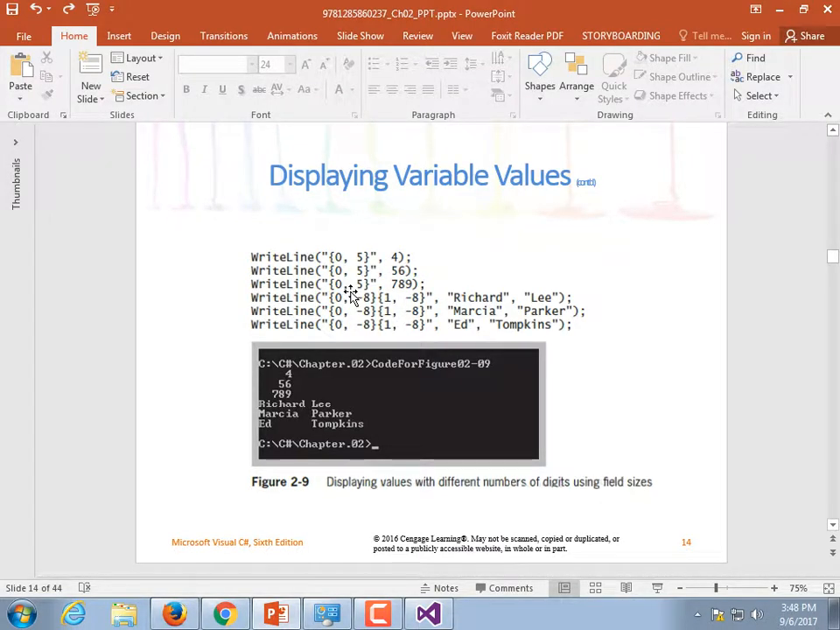You can specify the width if you want. So inside the placeholder, you can use a comma followed by a number to specify the width that that's supposed to take up.